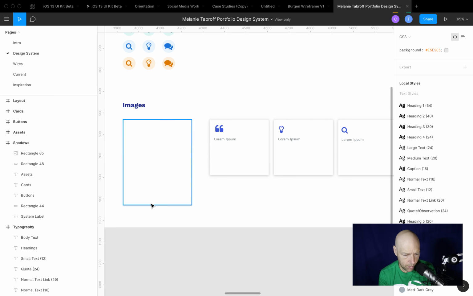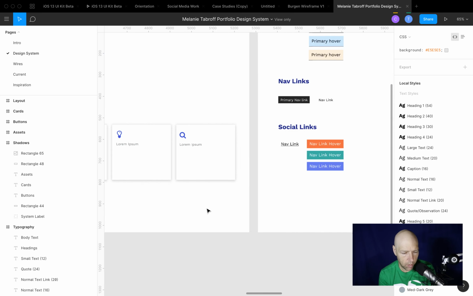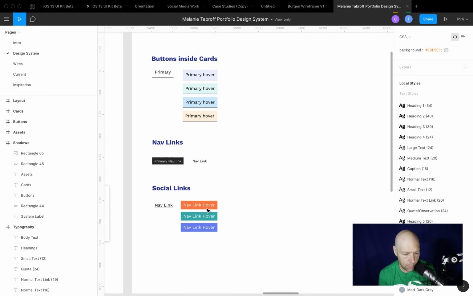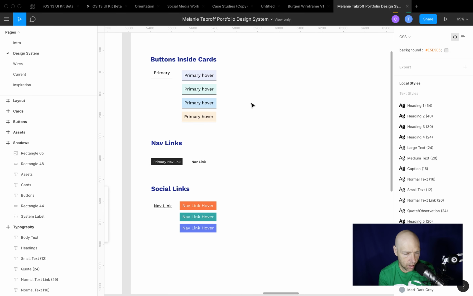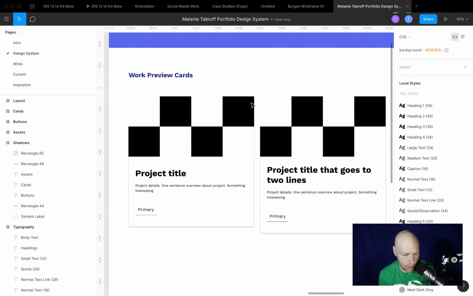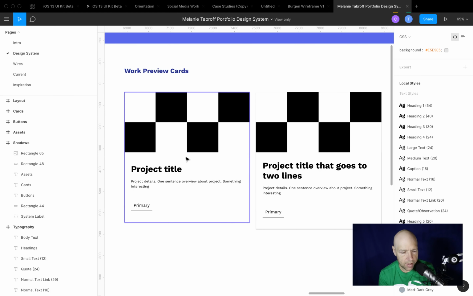Okay, so up here she's going to use a light shadow on her images. This is what's going to happen when you hover over a social media link, her primary link, a nav link, the hovers here for cards. She's thinking through what her homepage is going to look like. In this case, she's clearly going to be placing an image where you see the checkerboard pattern, and then this is what a project title will look like as well.